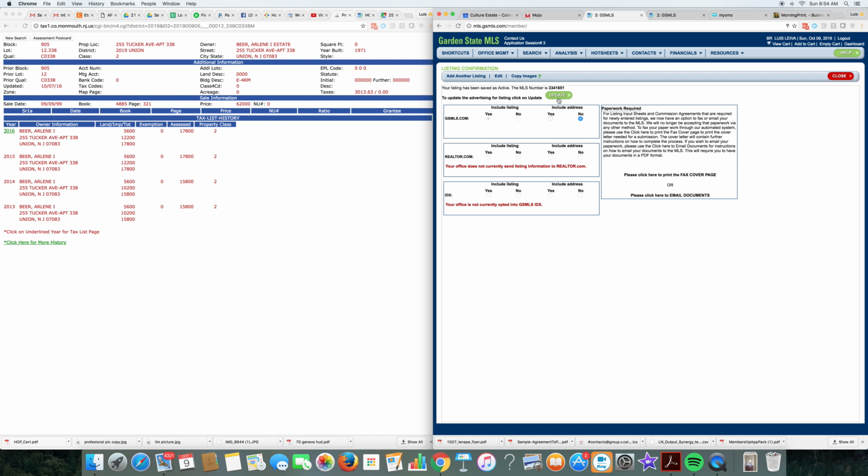So now what we're going to do is we're going to update the information. What it's asking here is that when it comes up and people are looking at this property on the MLS, is the address going to be included? I think it'd be wise to include it. That way they know where the property is located. On Realtor.com, we still have to link up to them through the IDXs. So this is not currently available right now.